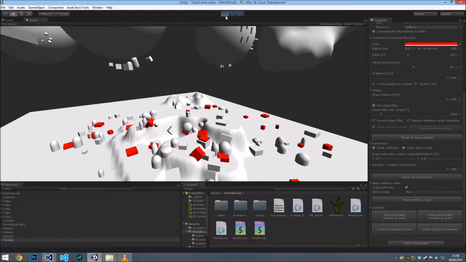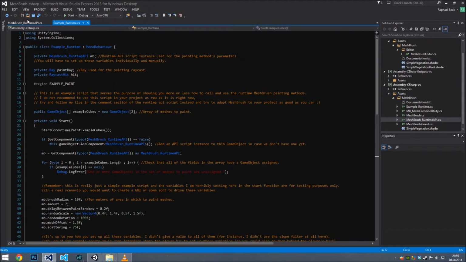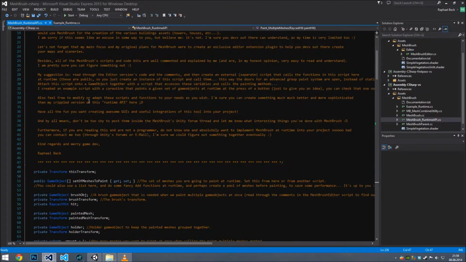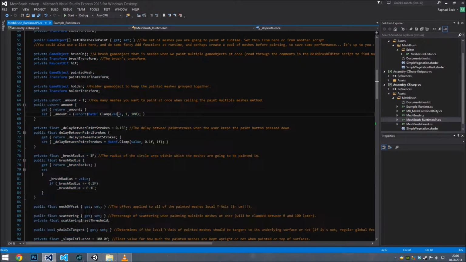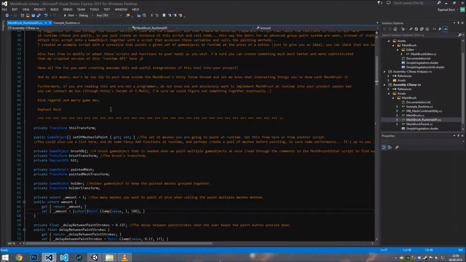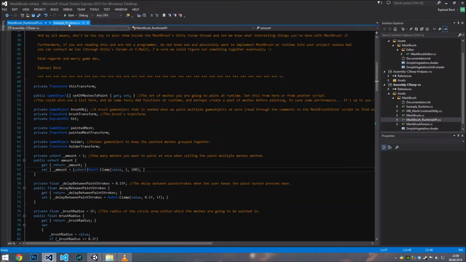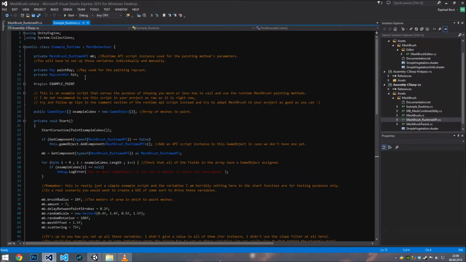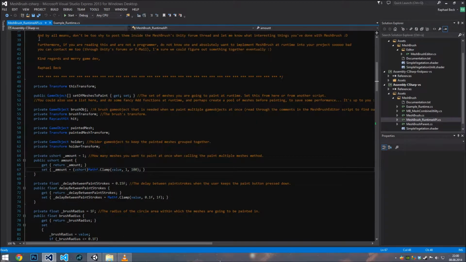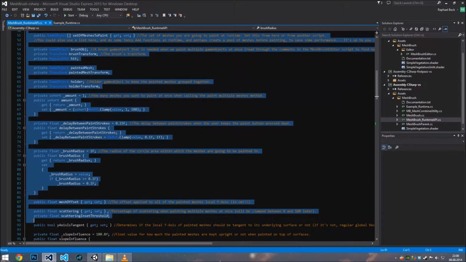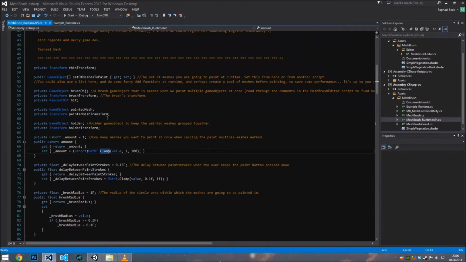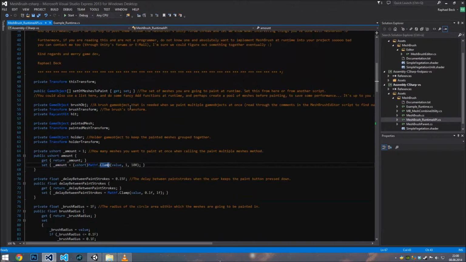Well, let's open up these two scripts here. Here we have the MeshBrush Runtime API script, which contains all of the variables and methods needed to paint meshes at runtime. And there we have the actual example script for the runtime usage. Let's start with the API script. This entire part here on the top of the script is dedicated to the variables. Let's take a look at some of them.